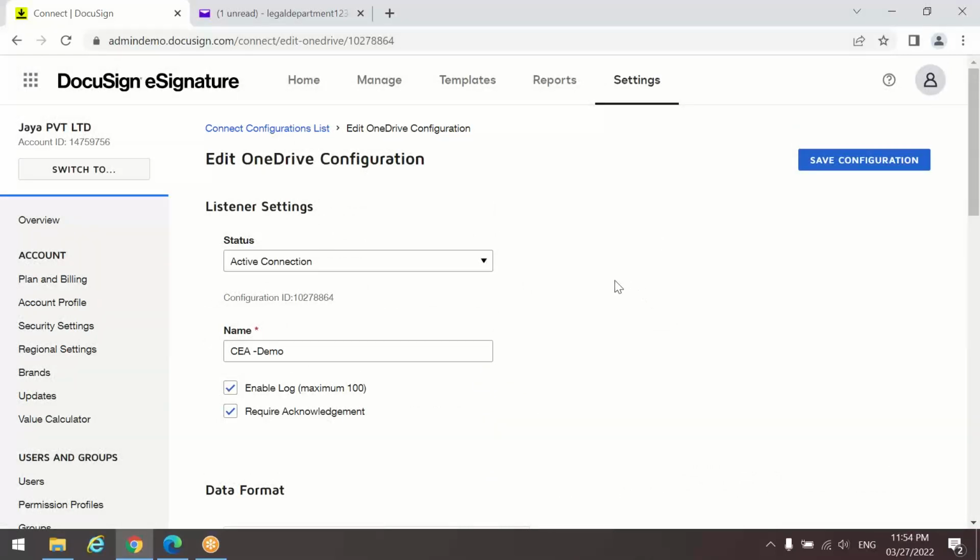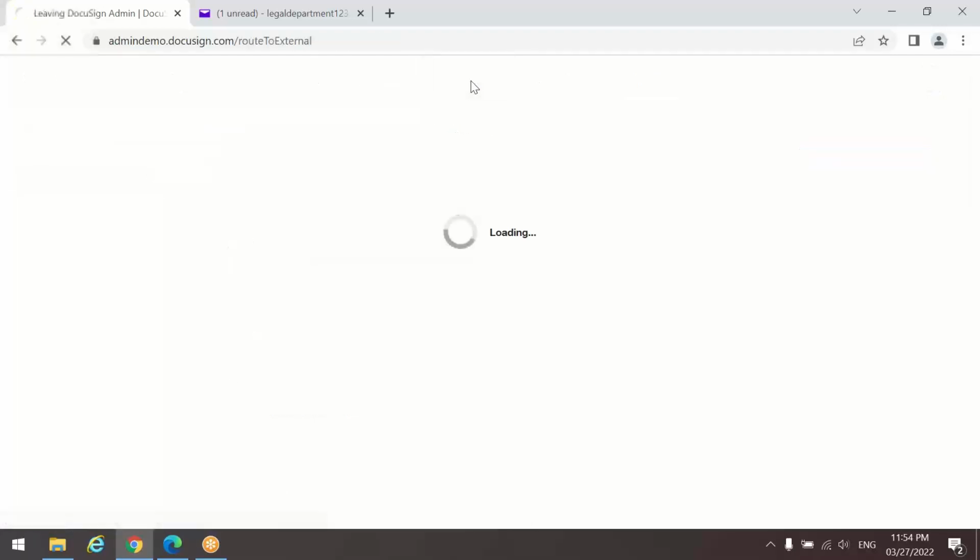Now we will see our use case. We'll just go to the templates here.